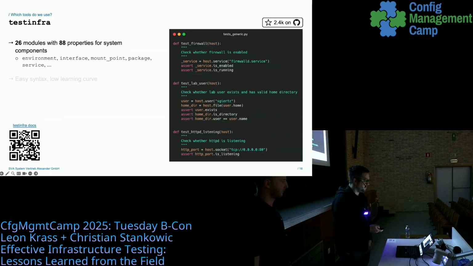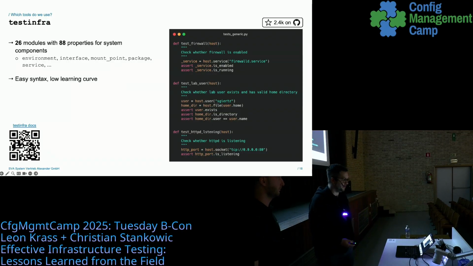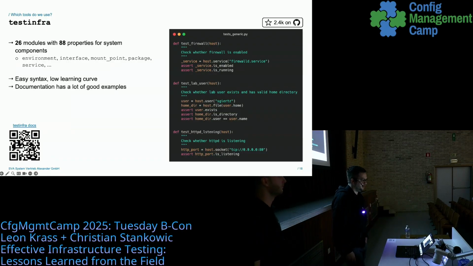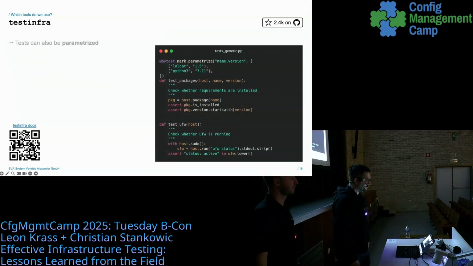Yeah, and the benefit of testinfra is that it has quite easy syntax. The learning curve is quite low, in my opinion. It's way easier to understand than Ruby testing frameworks, but that's my opinion. And the documentation has a lot of good examples. So just open it, copy it, paste it, change some variables, and you're good to go for the starting point, I would say. And those tests can also be parameterized.